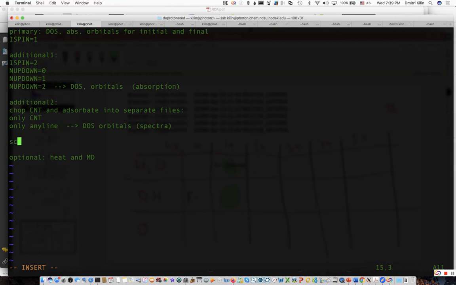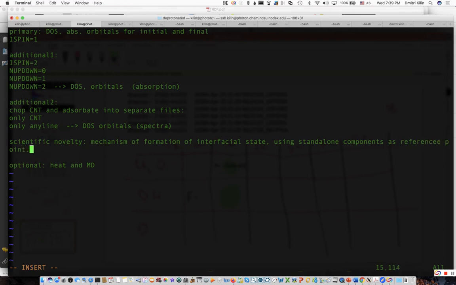So scientific novelty: mechanism of formation of interfacial state using stand-alone components as reference point. Make sense? Yeah, makes sense.